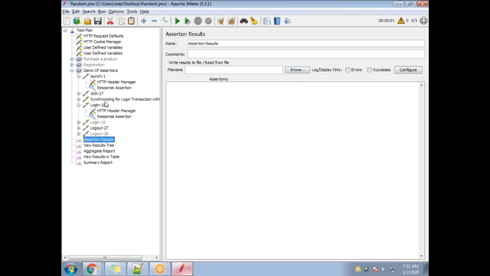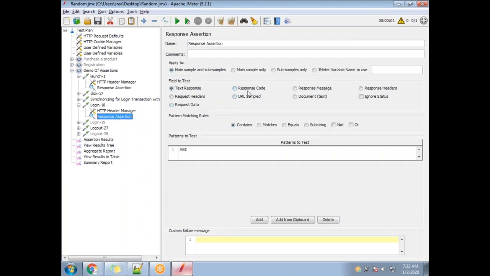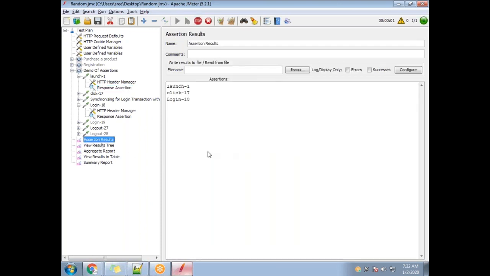I'm interested in looking at the sampler called login 18. Let's see if it will pass or fail. Okay. Oh, one or more subsamples. It is supposed to pass. Why is it supposed to? I mean, okay. Hang on. I think there is a space here. So let me go ahead and run this.